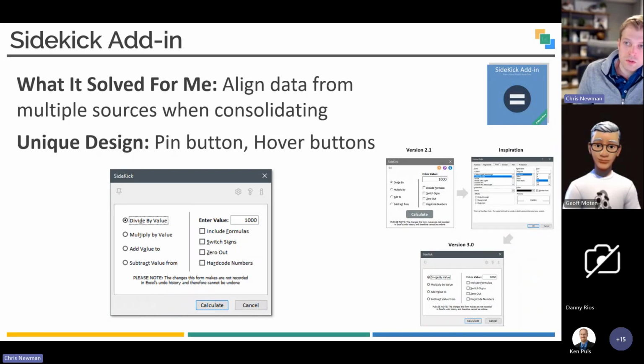So what this really solved for me was I'd get numbers and data from folks, and a lot of times the numbers would be in millions or thousands, or a plethora of different formats. And this allowed me to apply quick math to that data. So if I needed to divide all the numbers by 1,000 or 1,000,000 to get it aligned with my other data, this allowed me to do that.